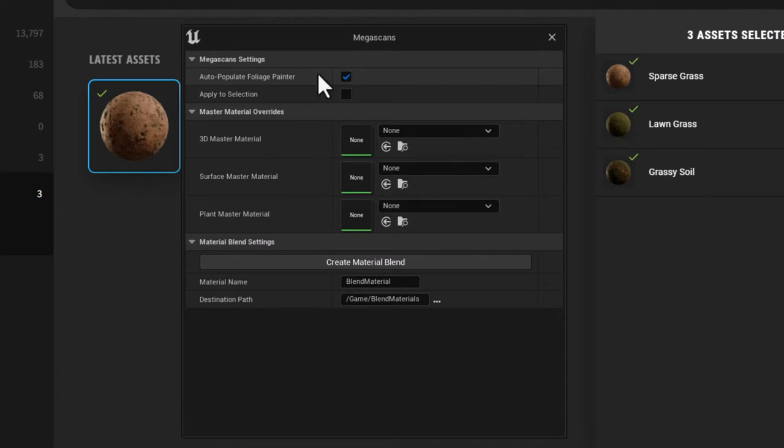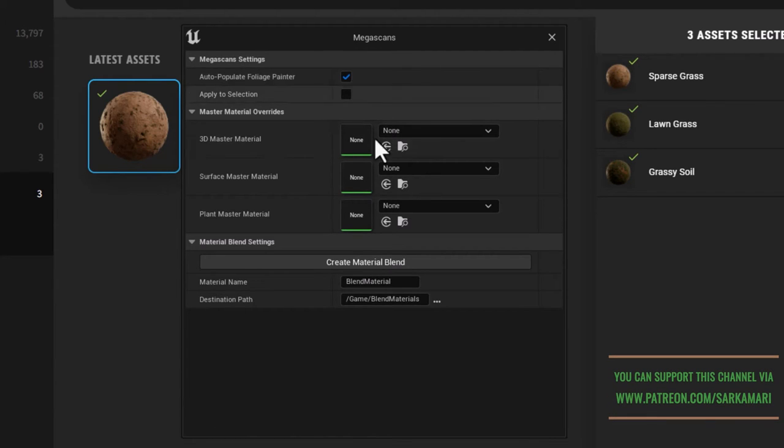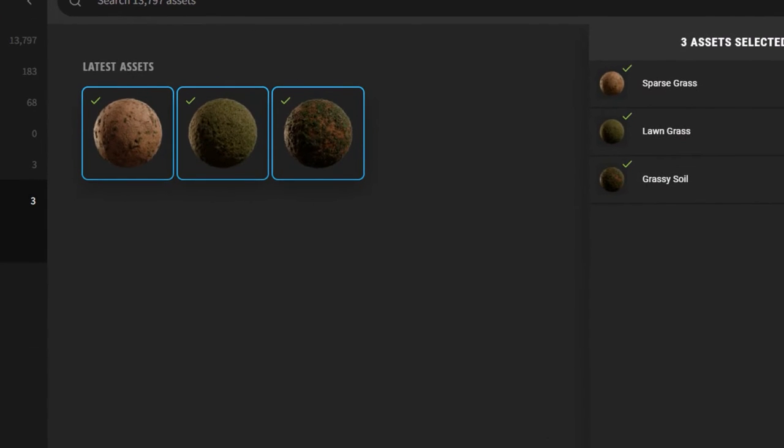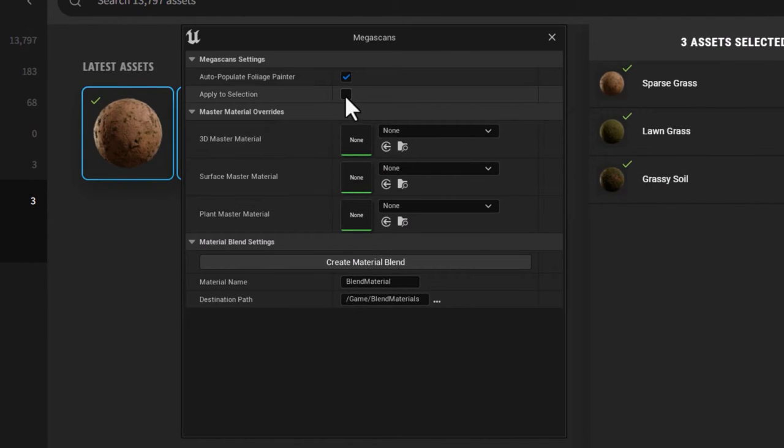The first one is auto-populate foliage painter, which automatically switches you to foliage editor asset, and it puts all of these materials inside the foliage editor. Definitely something that I really don't want to do at this stage. The second one is, if you have an object selected, you can just say apply the result to my selected material. You can just check that if you want. I'm going to drag and drop it manually.